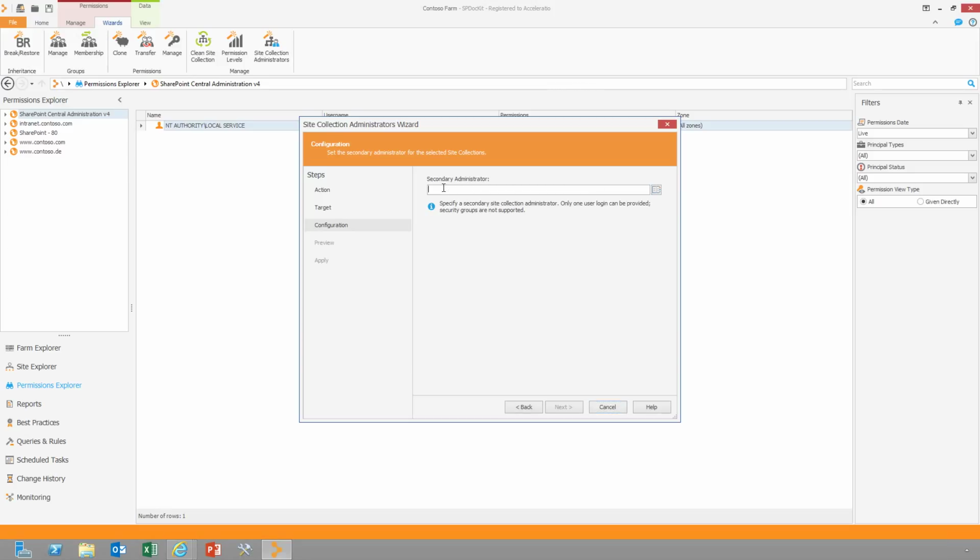Just as in SharePoint, you may specify one user or none, in which case the secondary administrators of the selected site collections will be removed. Start typing the name. We want to define Mary, and choose the person you want.